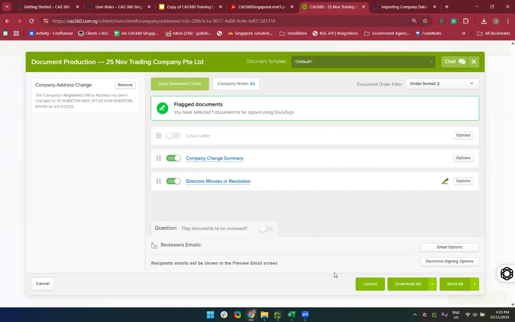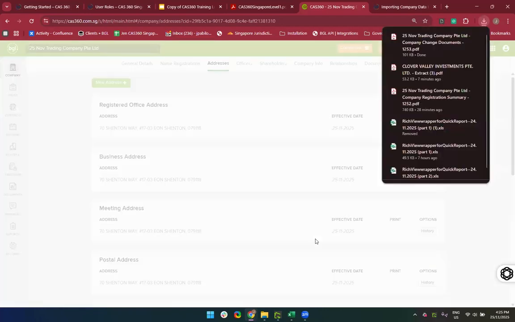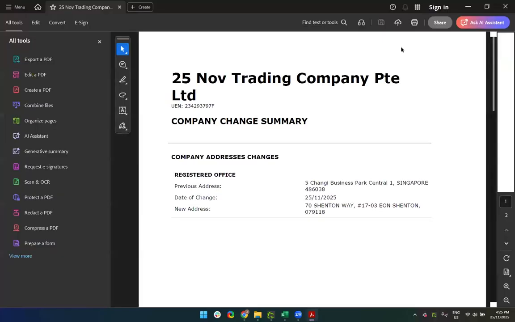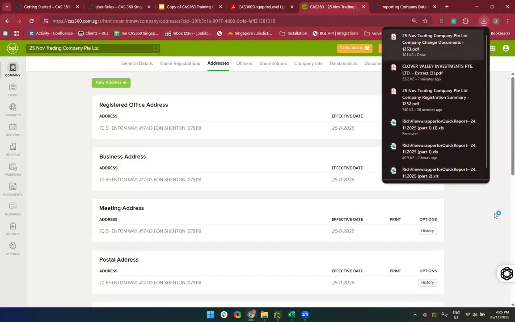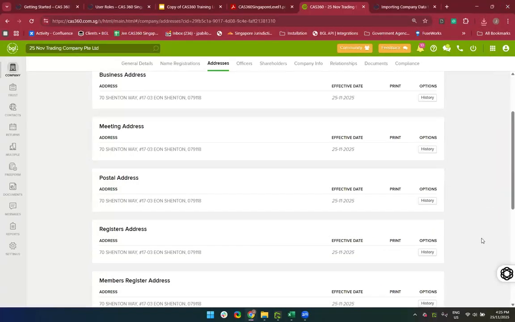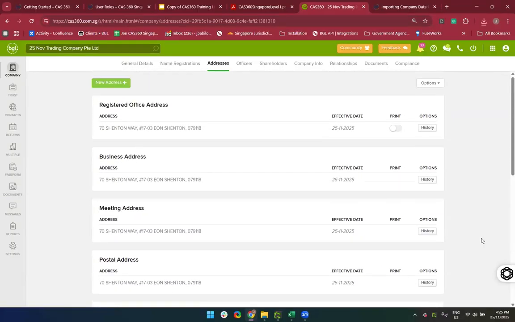So you can choose to either send a document to the client or download the document here. I'm just going to simply download it for now. So you have this document over here. Now, this is how we change the registered office address.